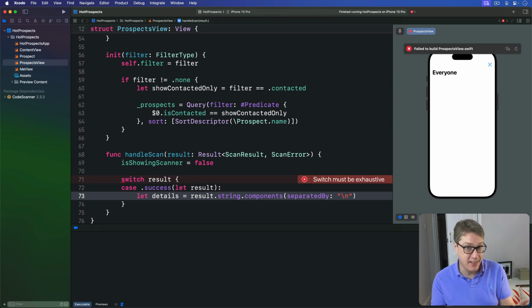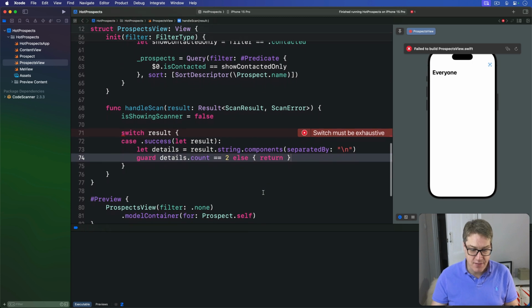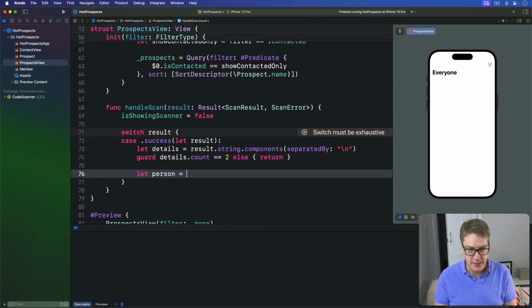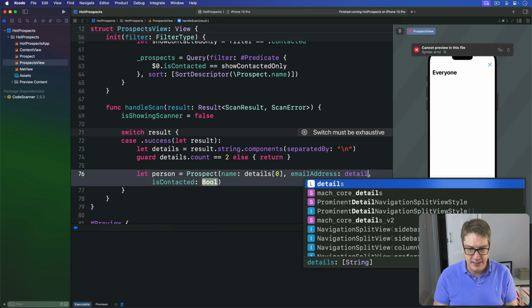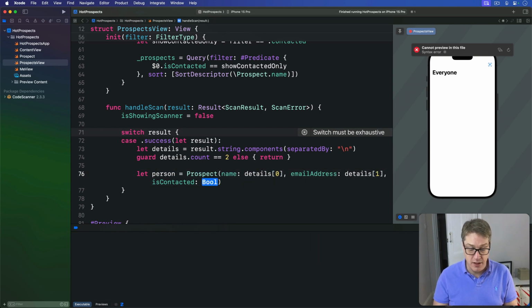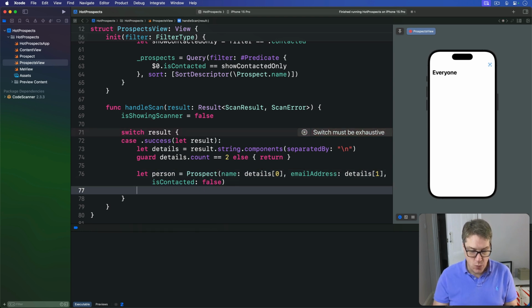Now remember, they could have scanned anything. They could have scanned a QR code from a box of cereal for all we know. So we've got to be careful here. Did we get two pieces of information from that QR code? We'll say guard details.count is 2, else return. Don't proceed if you haven't got exactly two pieces of information here. If we do have that, we're good to go. We can make a new person object using our prospect class. The name will be details 0, email address details 1, and is contacted will be false, because obviously a new prospect here. And once we have that, we can say modelContext.insert that new person.